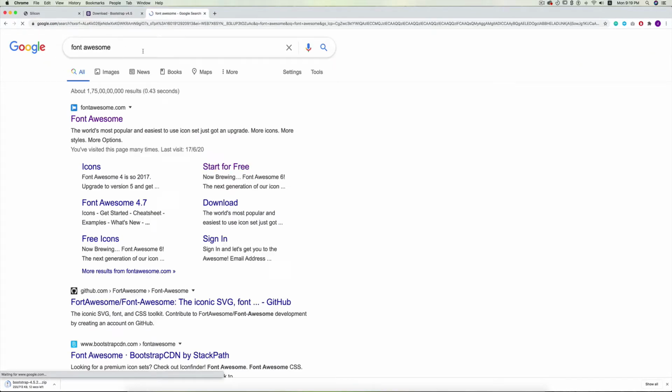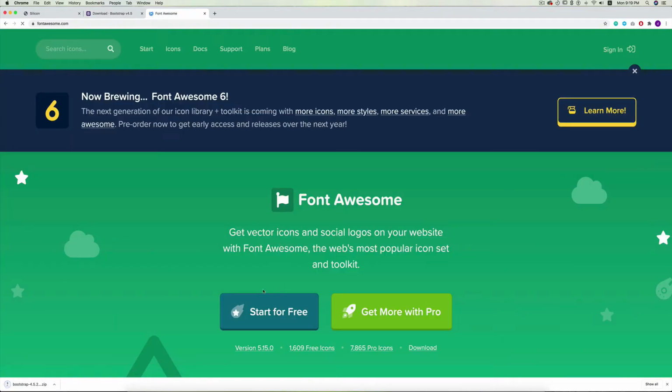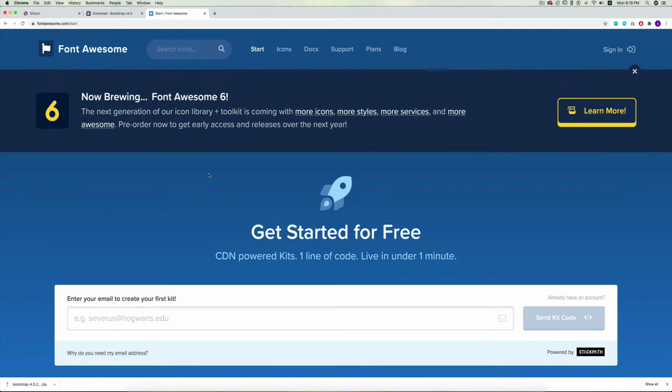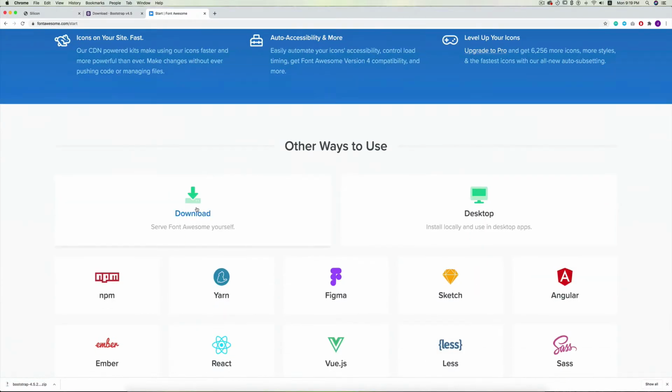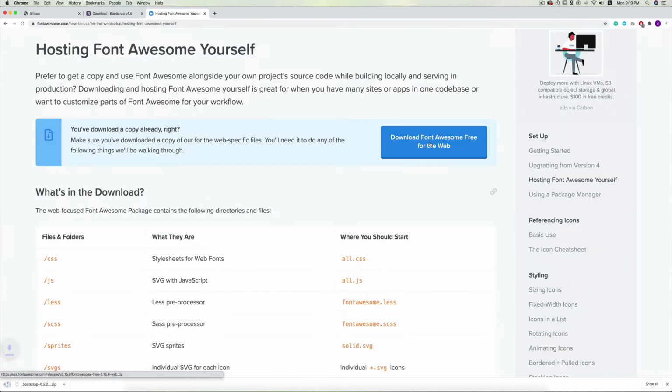Next I'm going to download Font Awesome. So here go to Font Awesome, this website. Now click on this start for free, and click here download Serve Font Awesome yourself. And then we have to click this button, download Font Awesome free for the web.